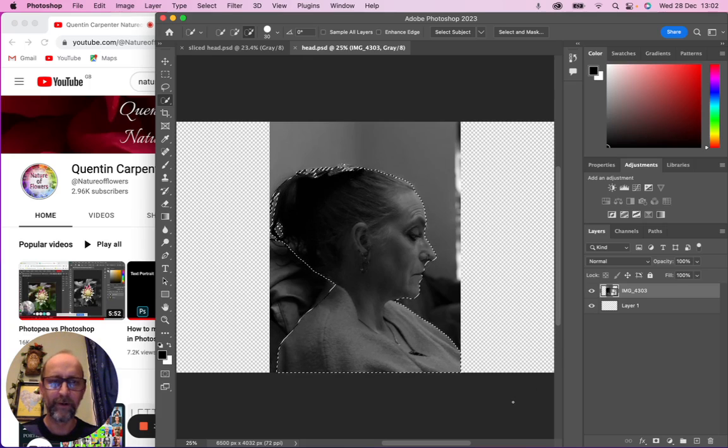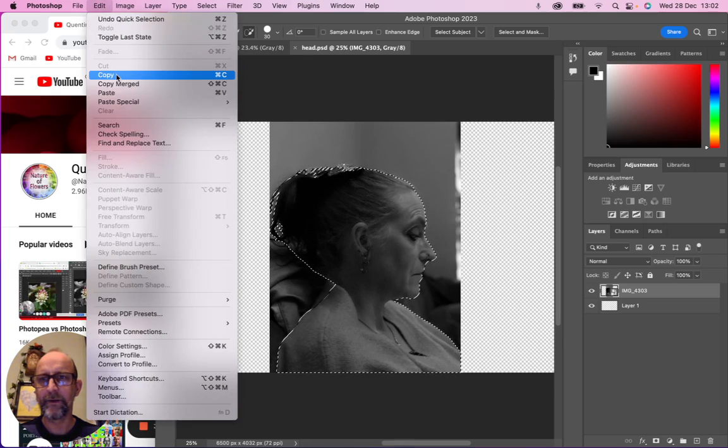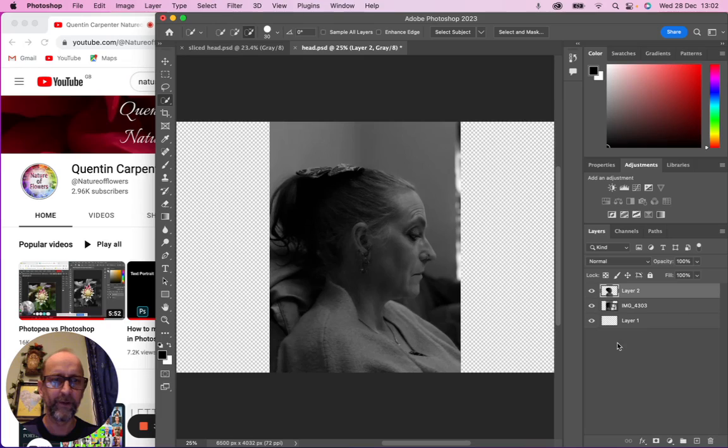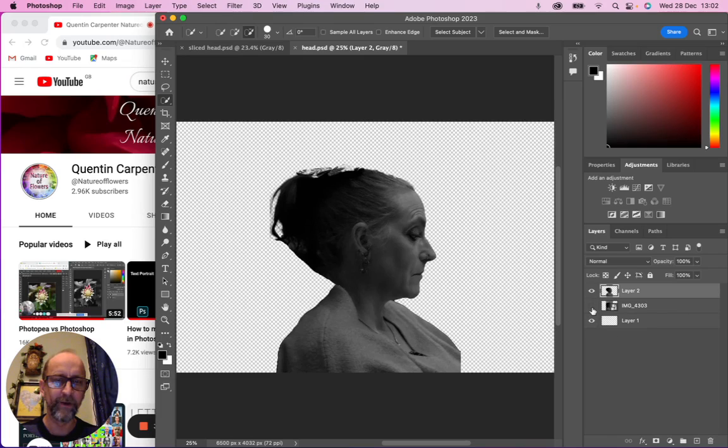Once we've done this, we're going to copy and paste this onto a new layer. So we're going to go to Edit, Copy, and Edit, Paste. And you can now see, if you close the layer it was originally on, a cutout layer. What we need to do for this effect is to cut this into three sections.